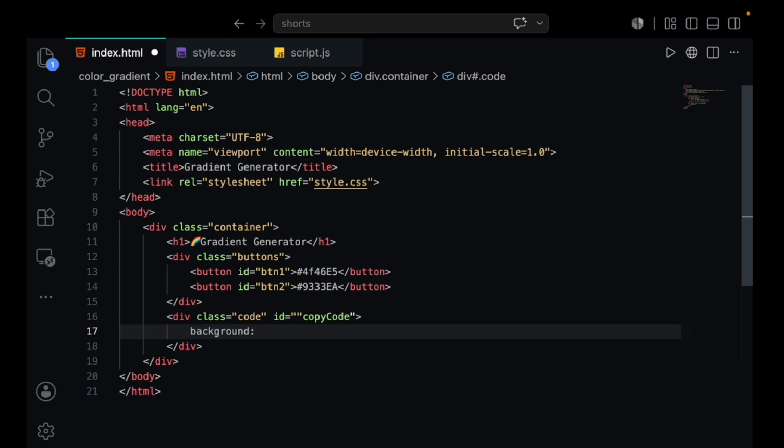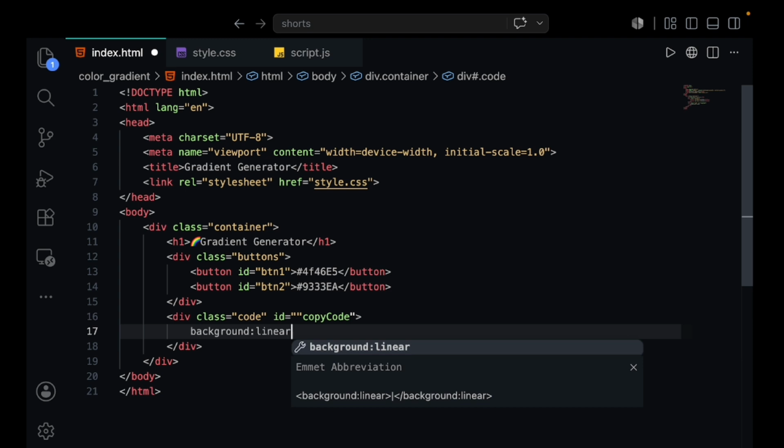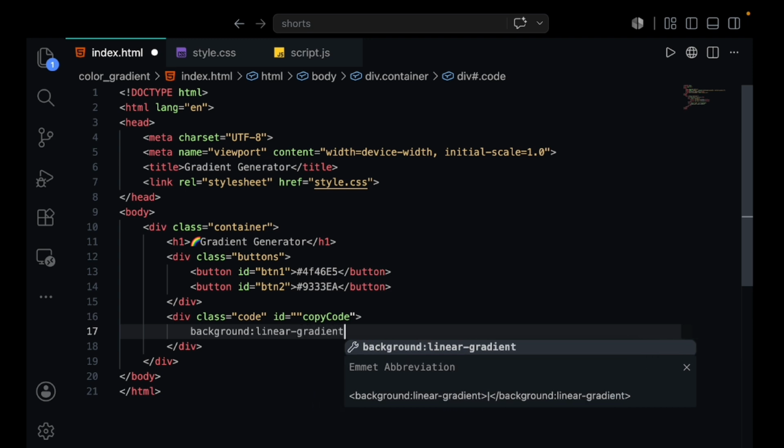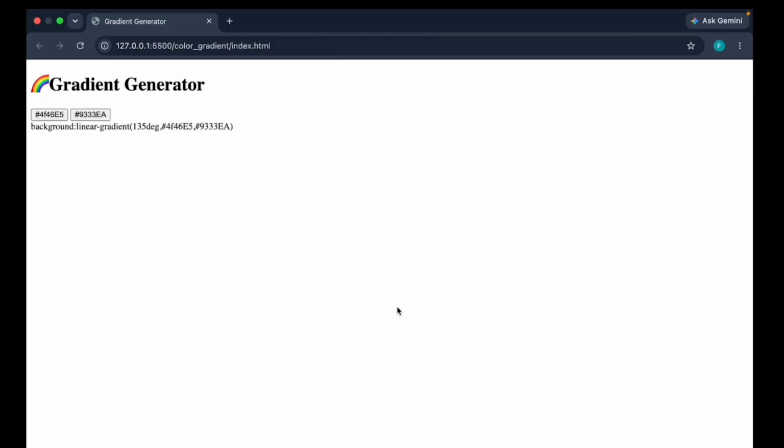It will be a linear gradient. And inside that I'm going to give a degree, which is going to be 135 degrees. It will display on our web page, and that default color that we have given to our buttons. So this is what the default color is. Let's give one more, and here we can see, yes.